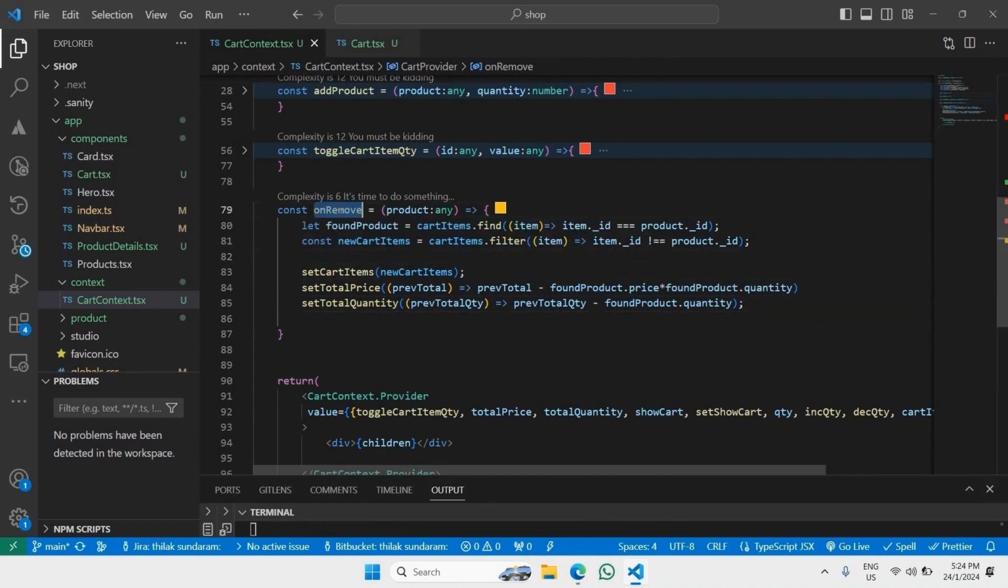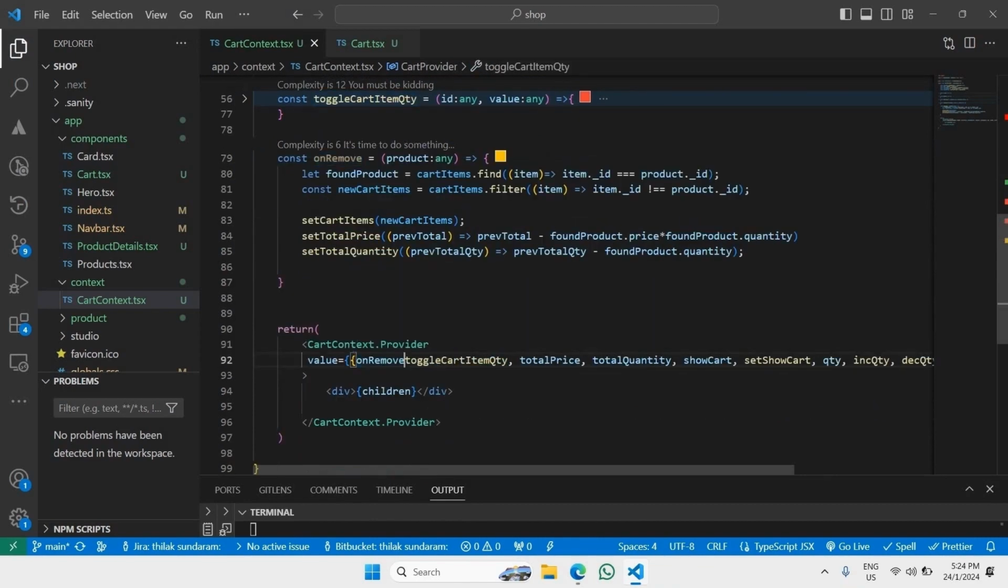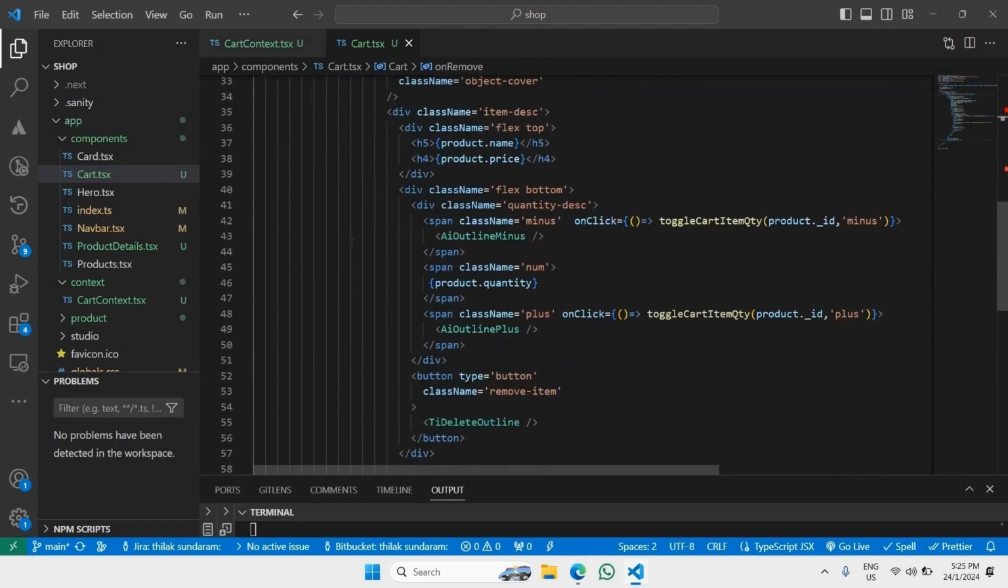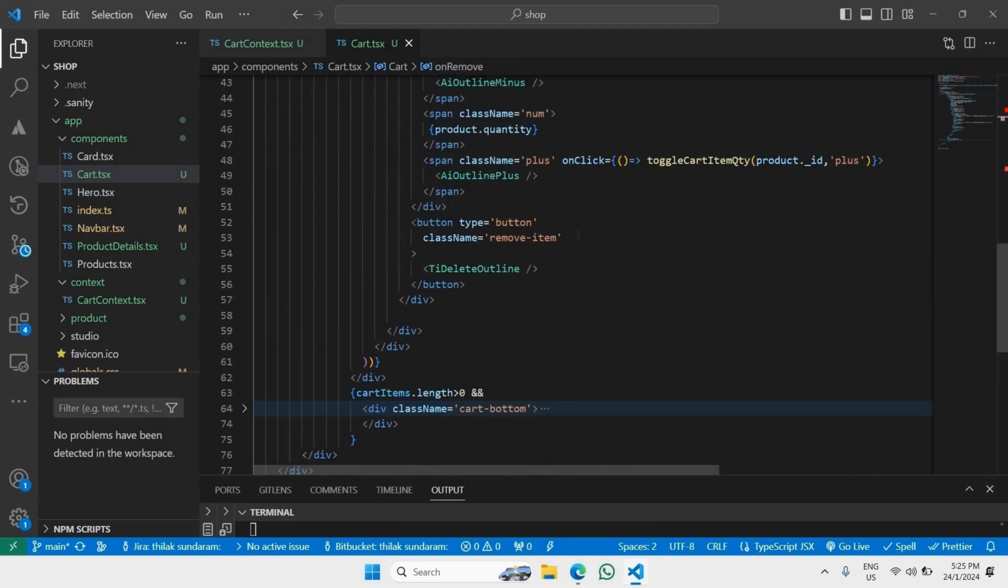So of course, we must make sure to pass this remove function through our context provider. Pass it right here, and once we have passed it here, we must also be accepting it inside our cart. So in our cart right here, we must be adding it right here, on remove. And once you have added on remove, you must make sure to add it at the bottom here as well, for the remove item button.